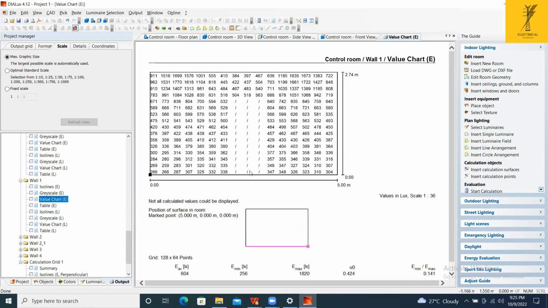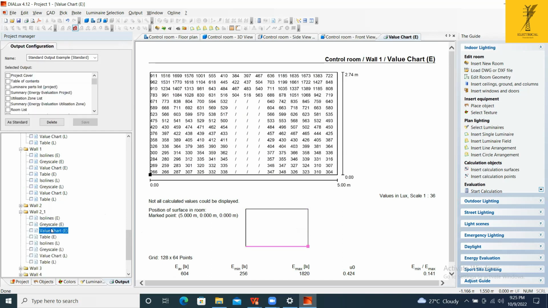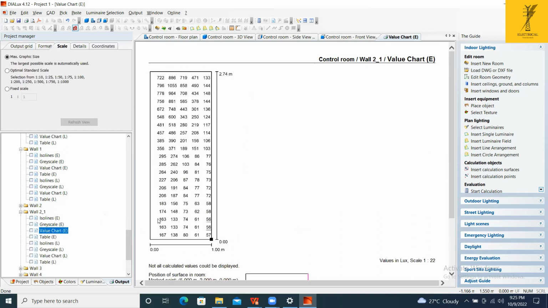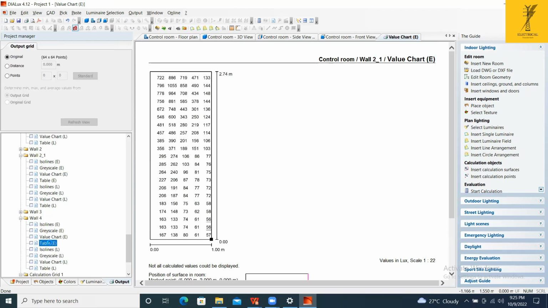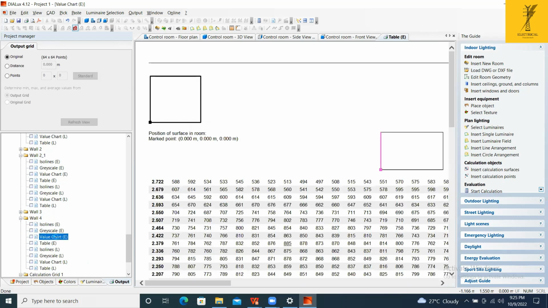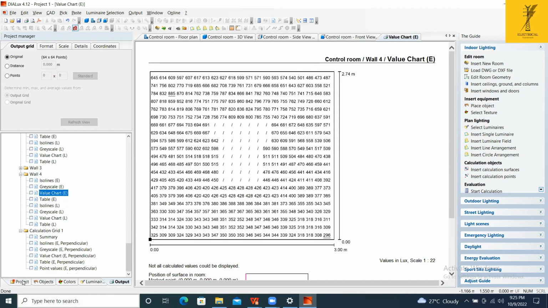On the wall, the pillar is there. So beside the pillar, I cannot see the lux level because the pillar is there. On the other side of the wall, I can see this. On wall 4, maybe the windows, everything. So here maybe there is a window effect. These things you can generally check in the output part.